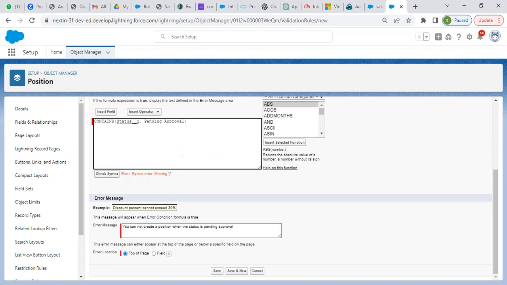Put double quotes there. This one? Whenever you compare any picklist value, there is one function called ISPICKVAL. Use that. Yeah, that's what I said. Please use the ISPICKVAL function. Anyways, you're here, so yeah, ISPICKVAL.